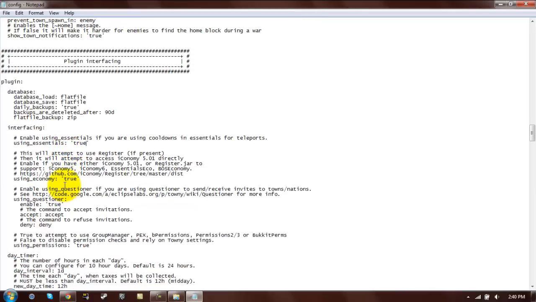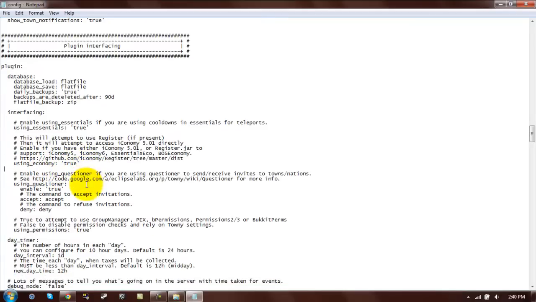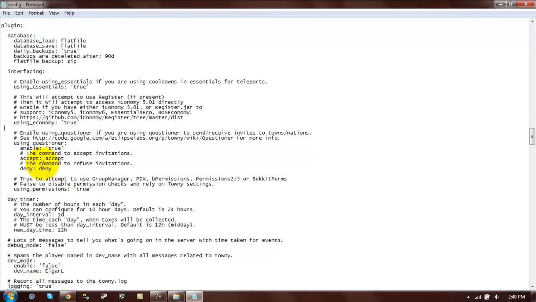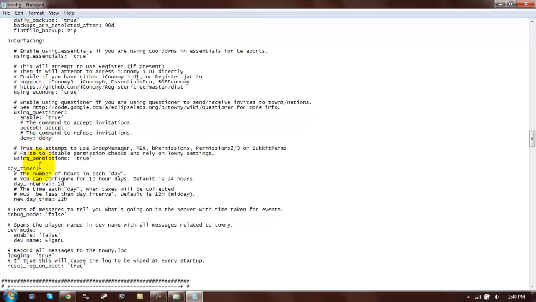Keep scrolling down. If you're using economy, you set this to true. Make sure that's at true. If you have questioner, all this needs to be true, and it's already defaultly set at that. If you're using permissions, you need to keep this at true. I don't have any permissions here, so I don't have any permission mods, so I'm going to keep it at false.